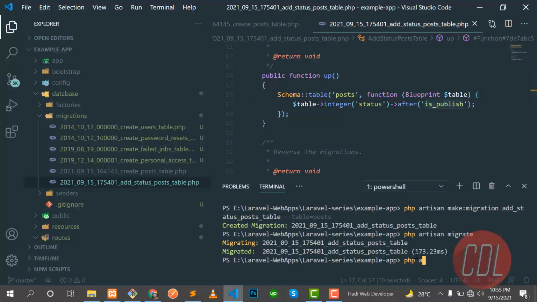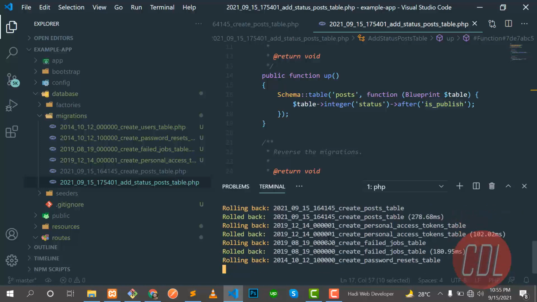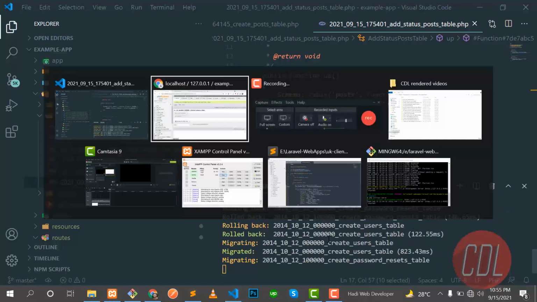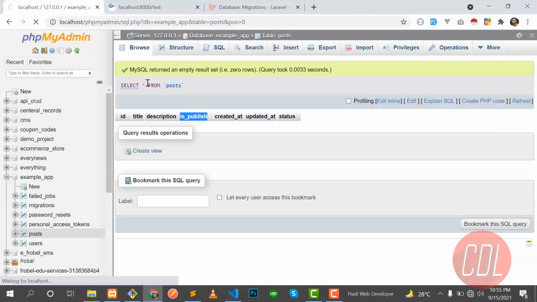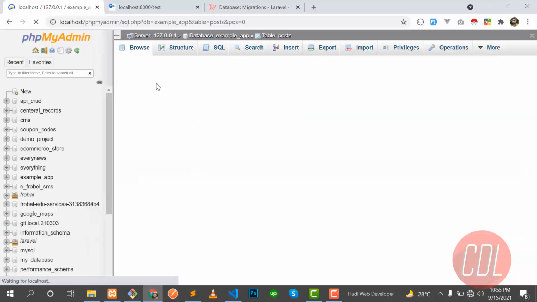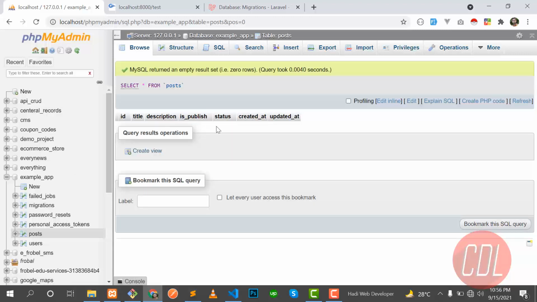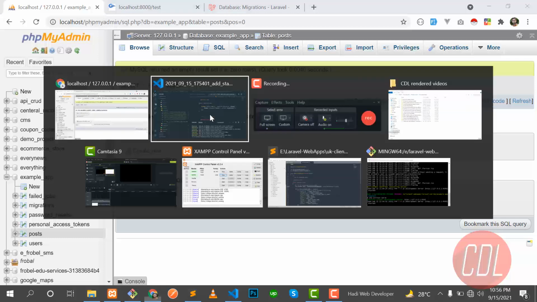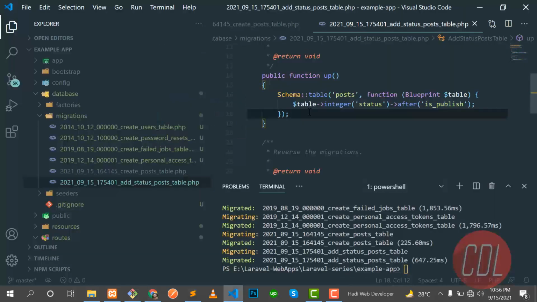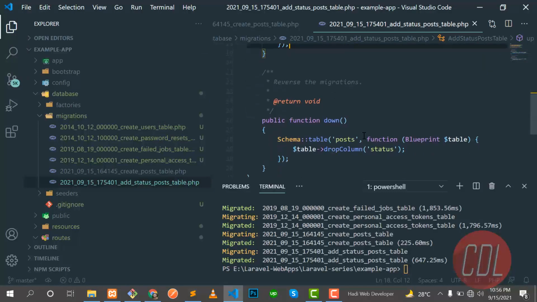That's great. So php artisan migrate refresh will drop our migrations and recreate them again. So let's go to the database and give it a refresh, and it's refreshing the database, and yes, our status is added after is published. That's great. We added this column in the existing table, and we can also drop this migration.